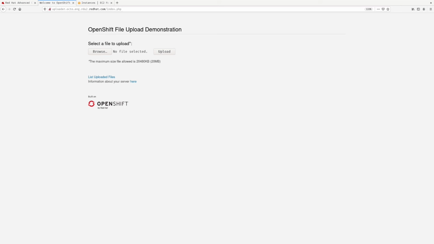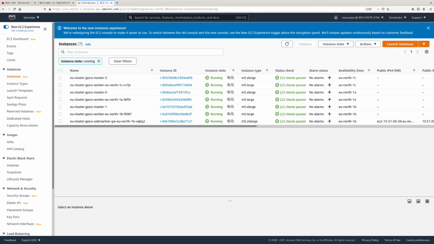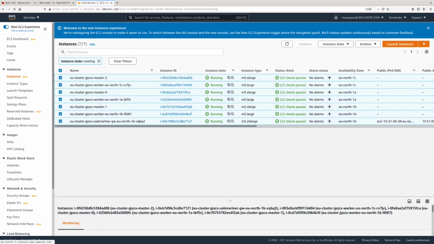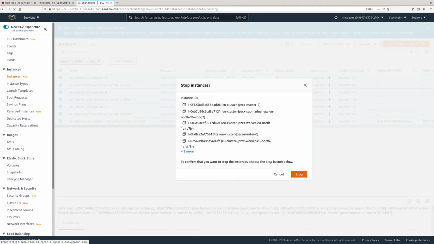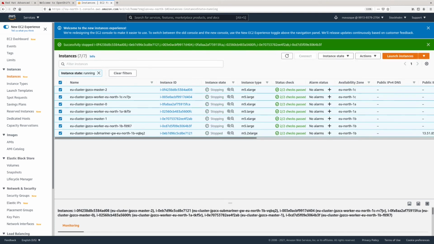So let's go to the EC2 console. These are the instances for our EU cluster. So why don't we go ahead and stop them? Okay, so now we are going to go back to RHACM and see how the cluster moves from ready to not ready.